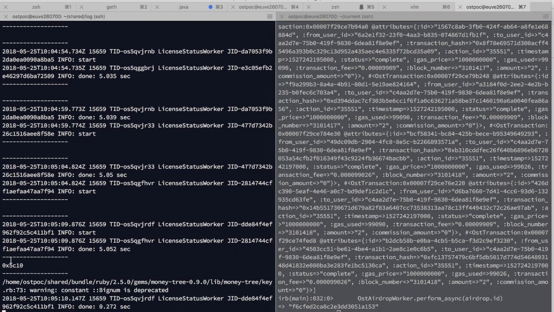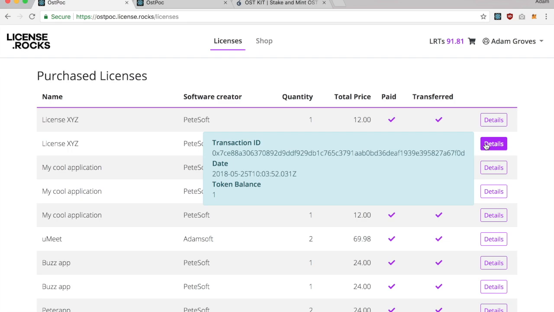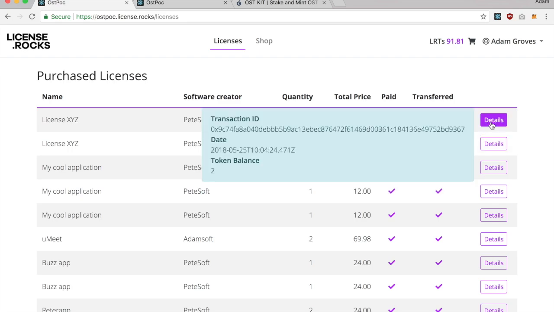And it is, there we go. So there's the hexadecimal representation of the block. I'll switch back. There it is. And we can see now, the first transaction I had a token balance of 1, now the second one's got through at a token balance of 2.